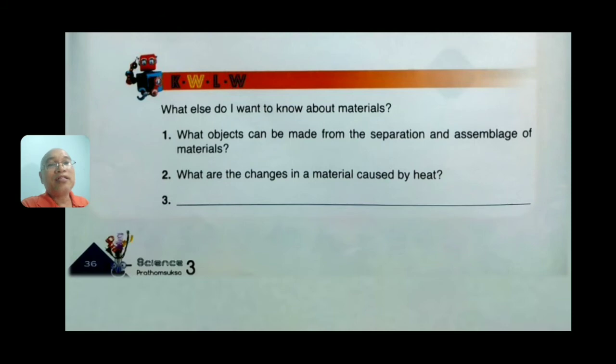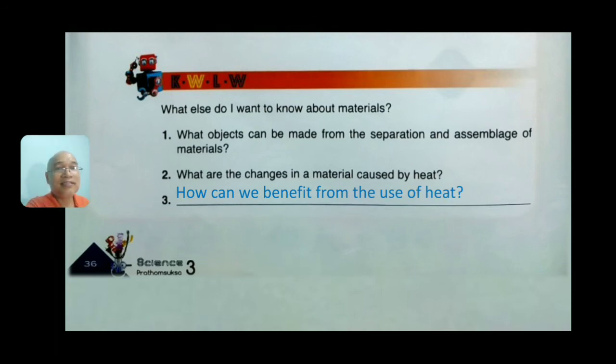Now, what else do I want to know about materials? What objects can be made from the separation or assemblage of materials? Number 2, what are the changes in the material caused by heat? All right? And number 3, you can write your own, but I wrote something like this. How can we benefit from the use of heat? All right?